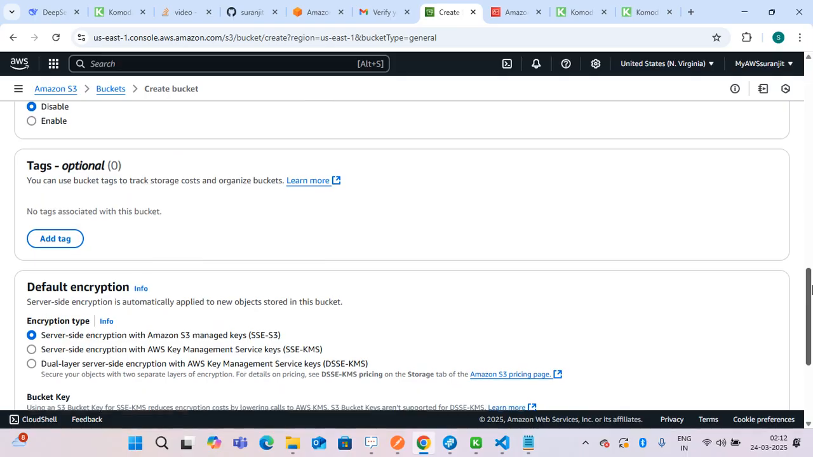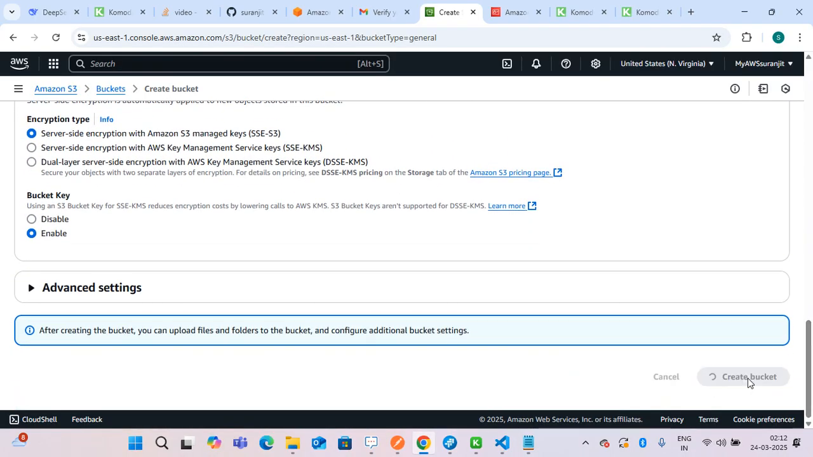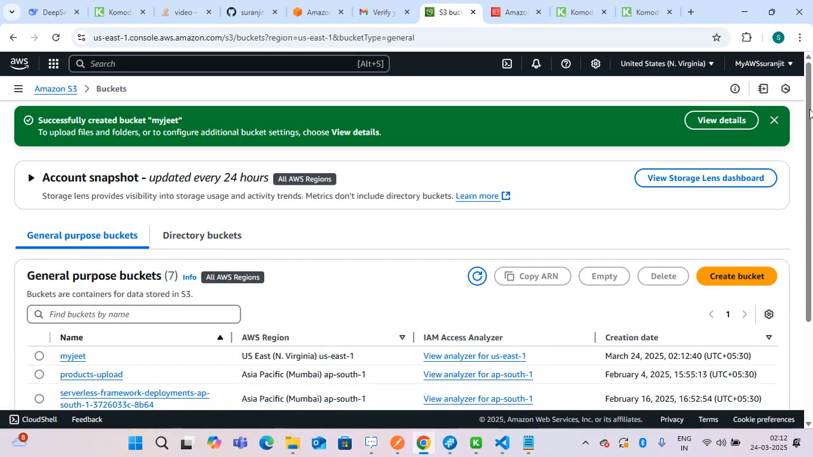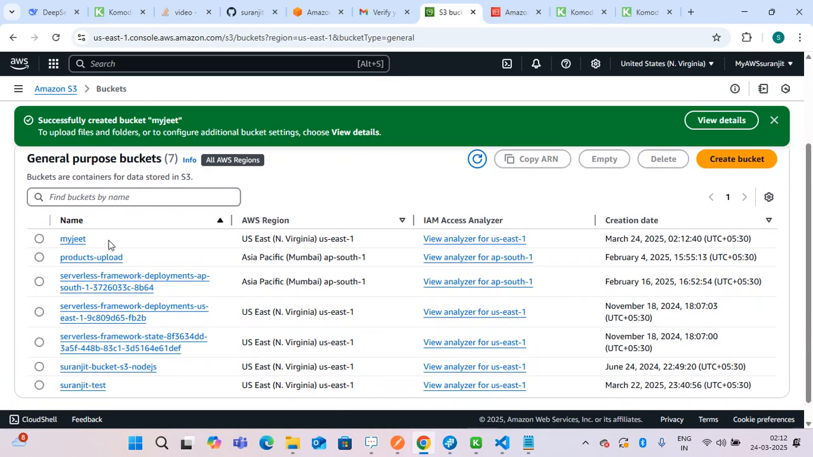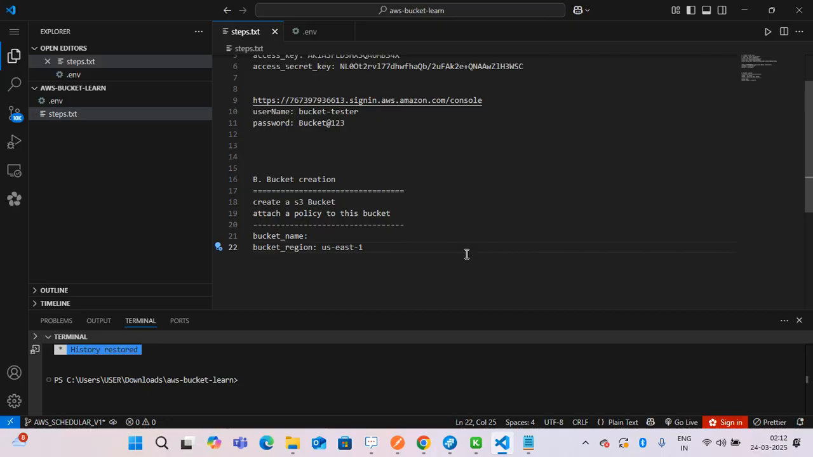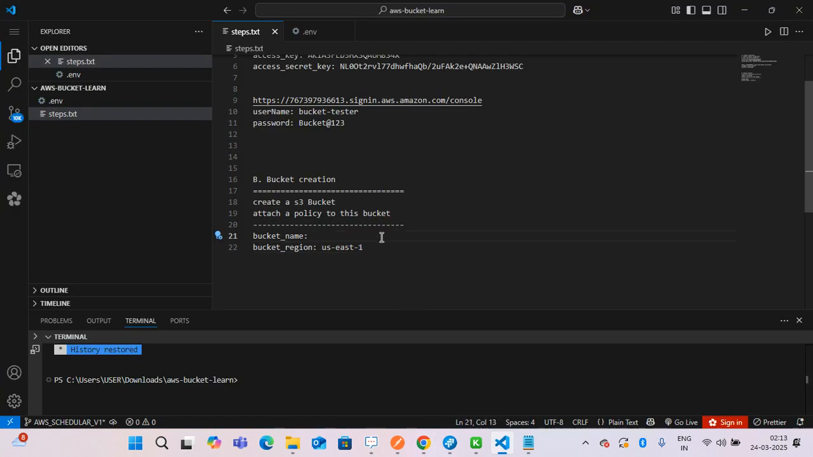Now the next step is bucket versioning. Keep all of this as default. We'll create this bucket. Okay, I have just created my bucket. Yes, my bucket is created, and the bucket region is US East 1 and the bucket name is myg. Okay, I have already accessed this.